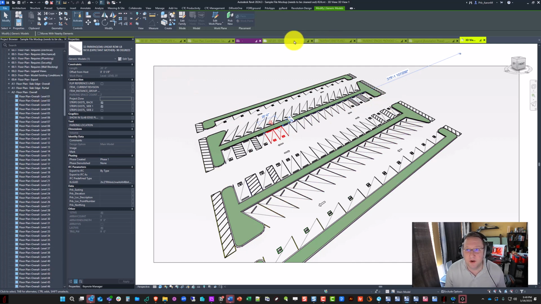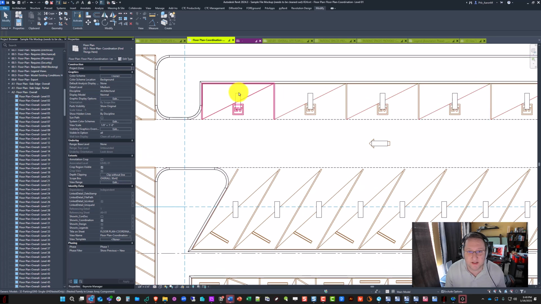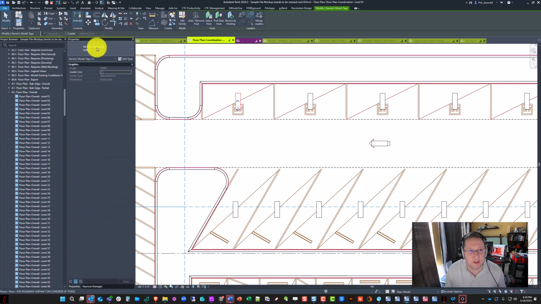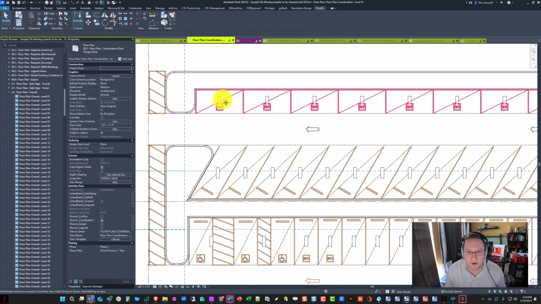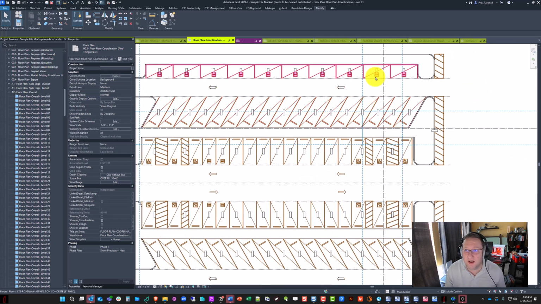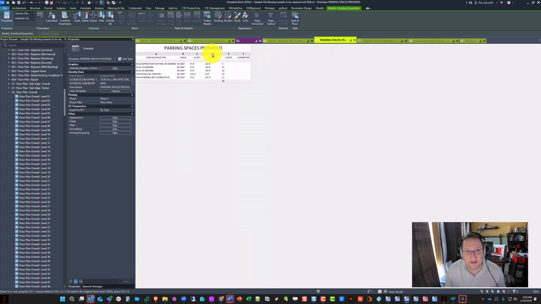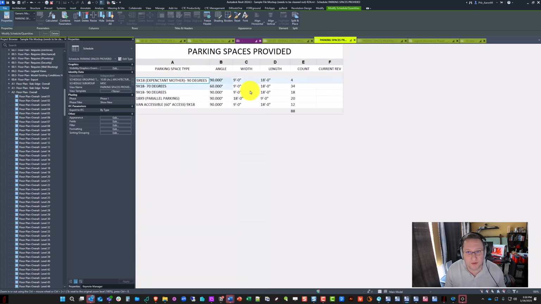And then if we go back to a plan where we've also dropped in some tags, and in this case, it's just a generic model tag reading the mark value. I made it just for this demo. But of course, all the parking spots are currently not numbered. I've also made a duplicate parking schedule just so that we can see the individual ones. And of course, that's just an itemized copy of the normal parking schedule that reads the counts and the types.